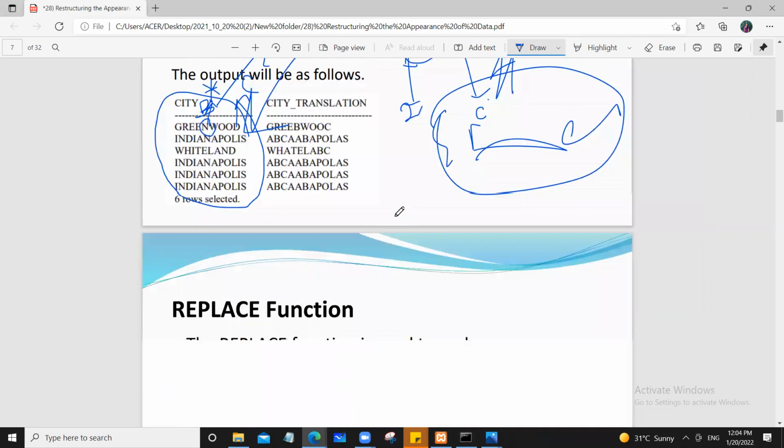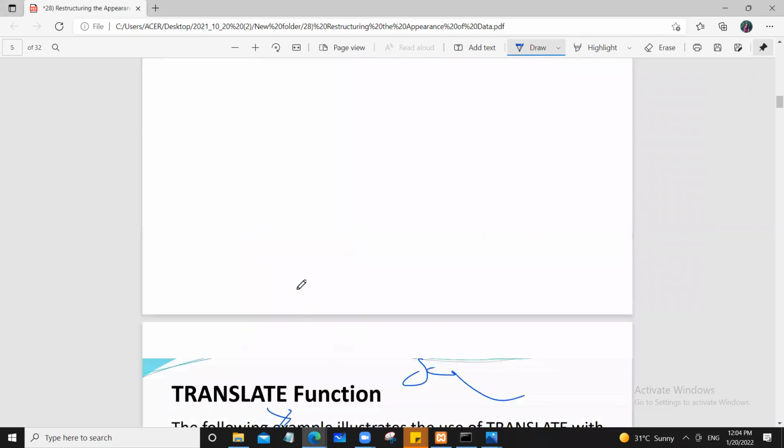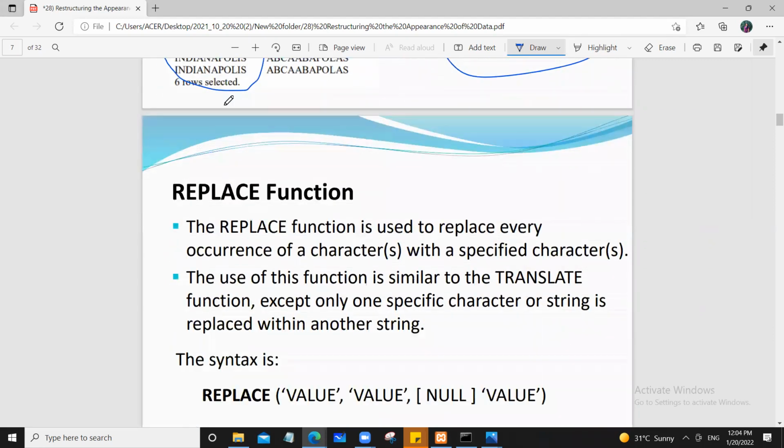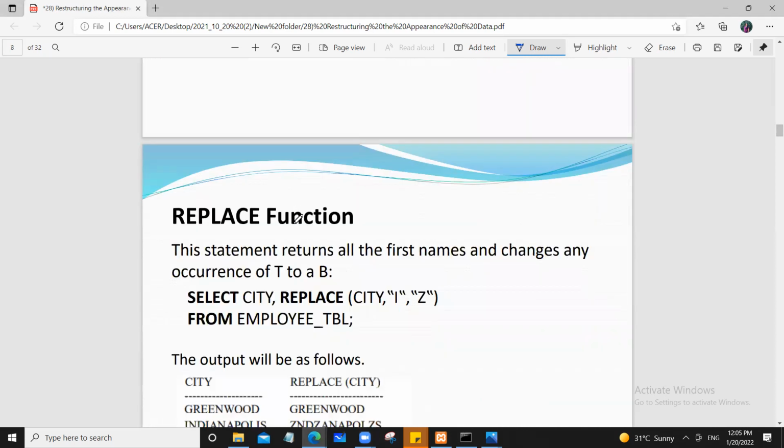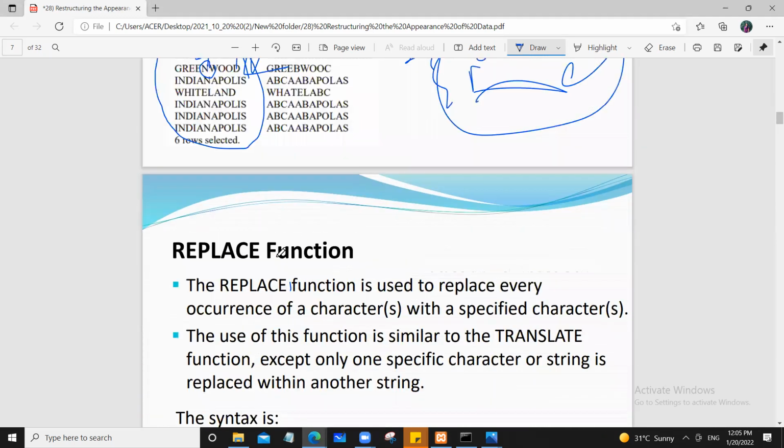Okay, I'm going to discuss this replace now. When we consider replace, it's just like a translate function. Replace function is used to replace every occurrence of the character with the specified character. So this translate is not working with MySQL. It works with SQL and the Oracle database. In your practical guide, it also does not indicate any example for MySQL.